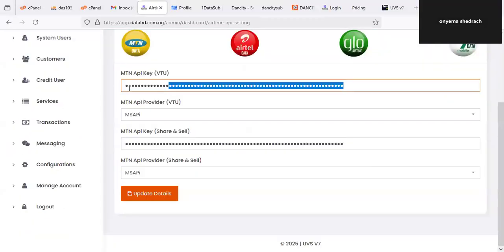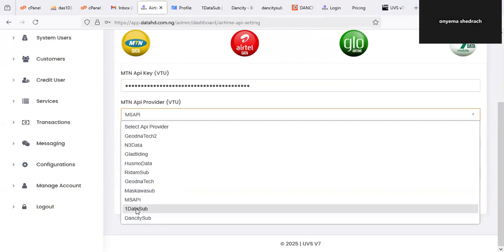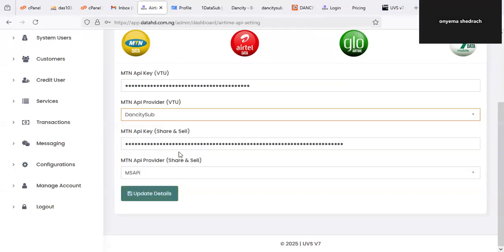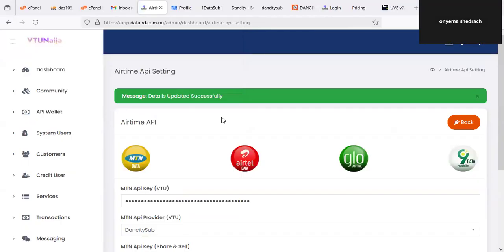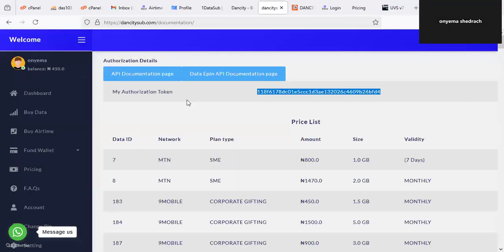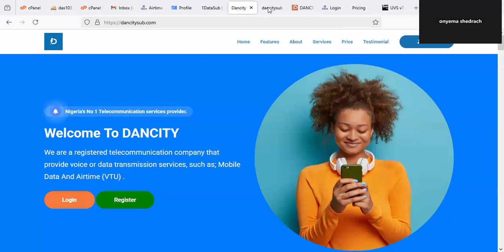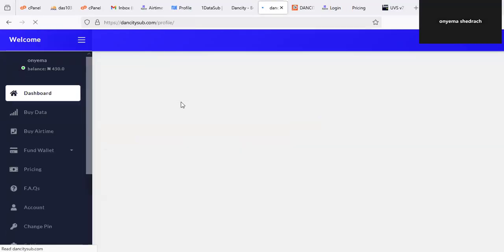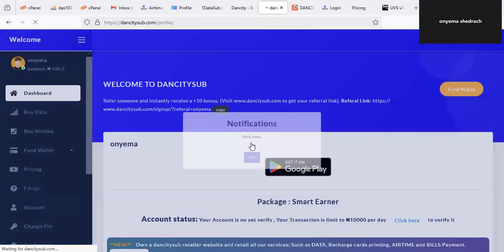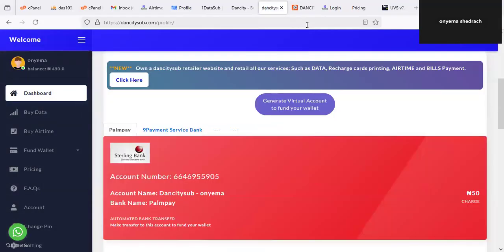I can then close this, as in remove the key there, and then put density sub here as my airtime provider. So what it's trying to say is that the system should process airtime via this terminal, which is density sub. I believe this is self-explanatory. It means that once these users want to buy product on airtime VTU, let the system go to density sub. That is what we call the power of automation, right?